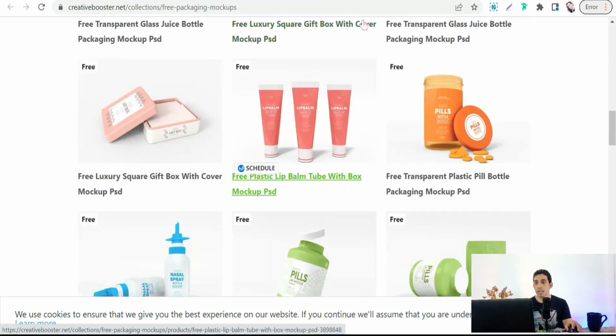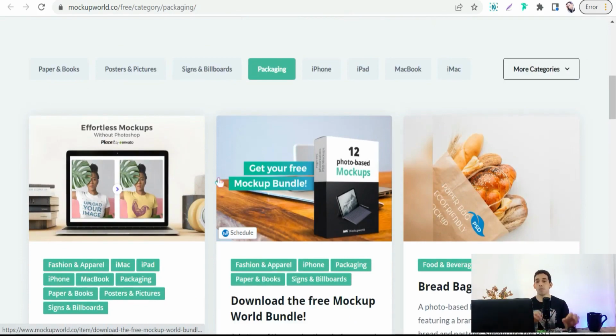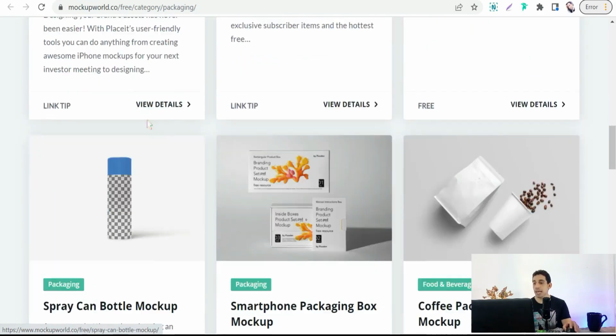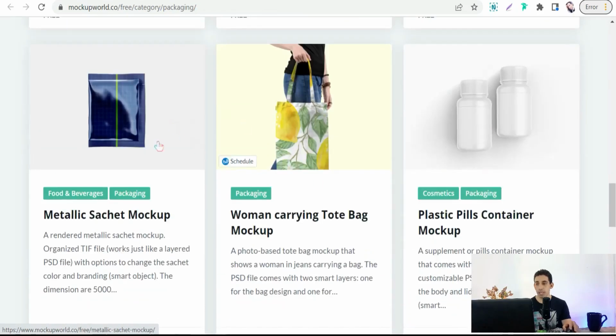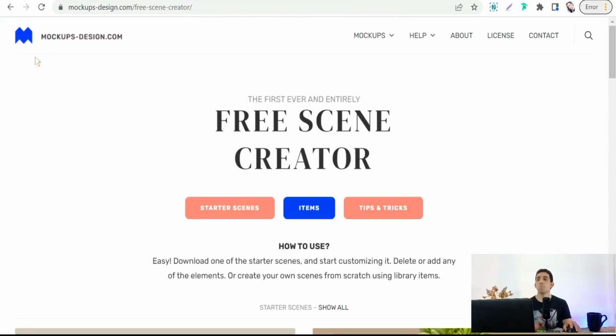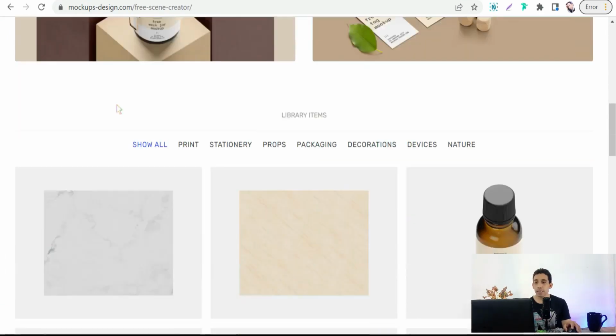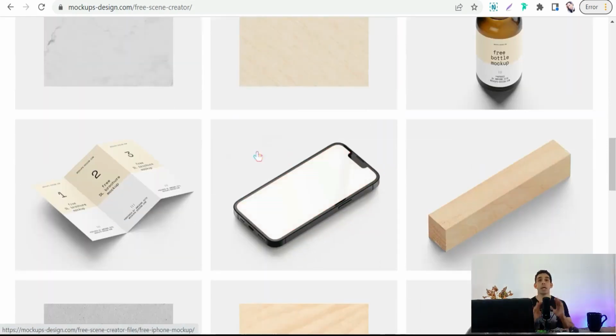The next website for today is Mocapworld.co. Here you can get beautiful mockups for packaging products, for MacBooks, and so on, as you see. The next website for today is mockupsdesign.com. Here you can get beautiful mockups for different items, as in these categories like print, stationery, packaging, decorations, devices, and nature, to get your own mockup and create your beautiful mockup scene.